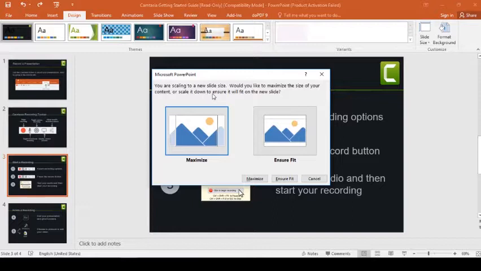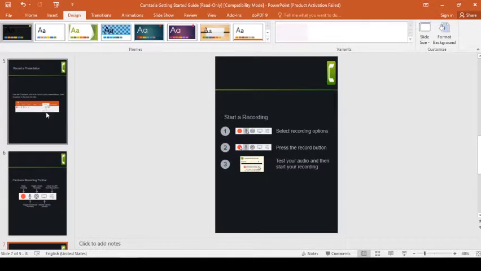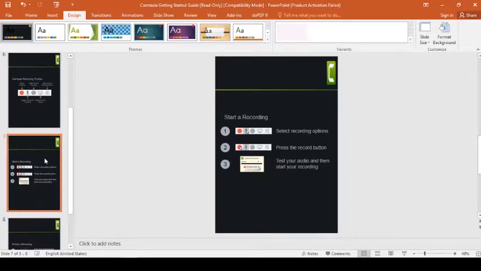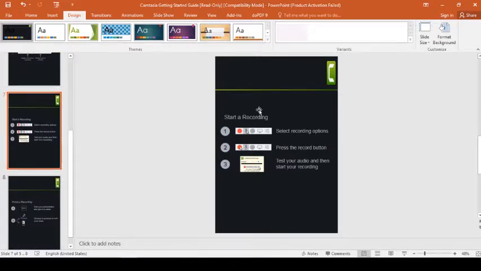PowerPoint asks me maximize the object on slide or ensure fit. I select ensure. Every object in one slide fit on new size. Okay.